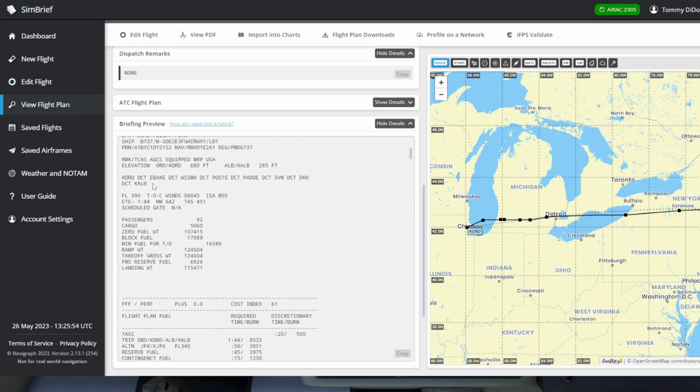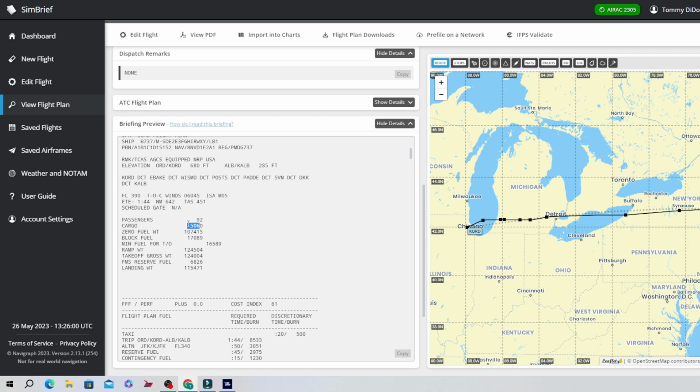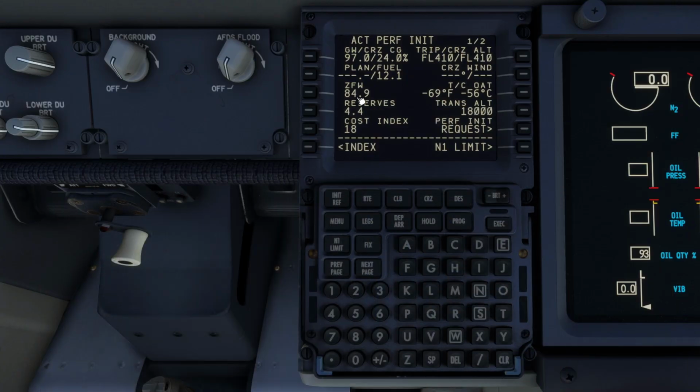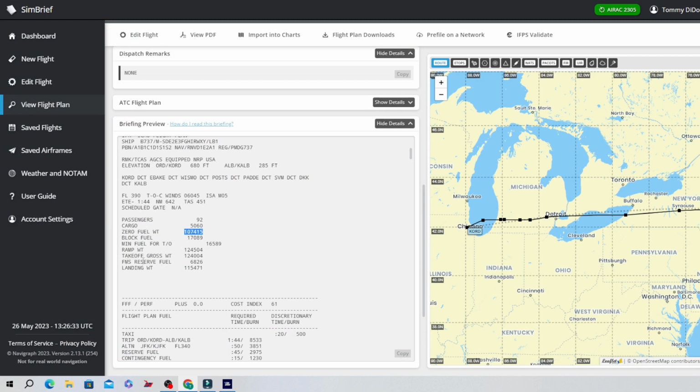Now here's the actual flight plan itself. Number of passengers you will carry, how much cargo, your zero fuel weight. Now sometimes this does not match up perfectly. So our zero fuel weight is 107,415 pounds. But in the sim we're only showing 84,000 pounds. So you just change it. So it's 107.4. And execute. Your reserve fuel, which on my release, FMS reserve fuel, would be 6.8.